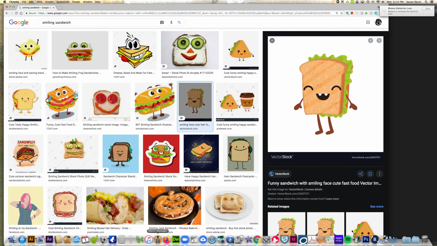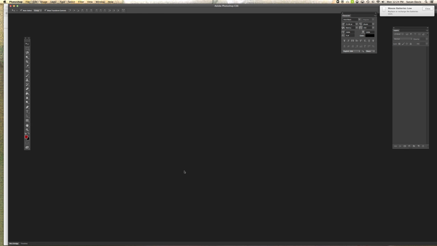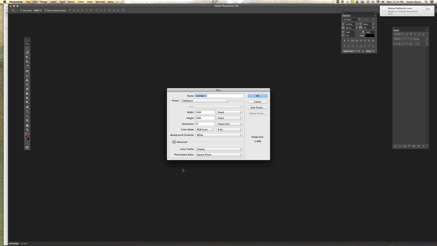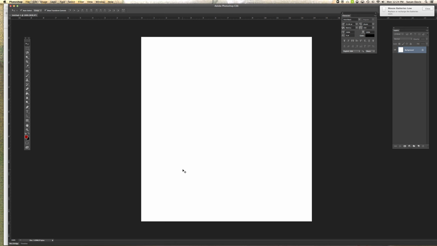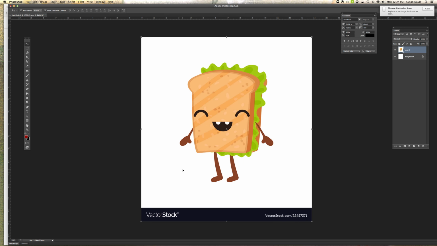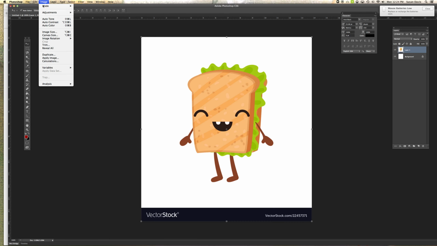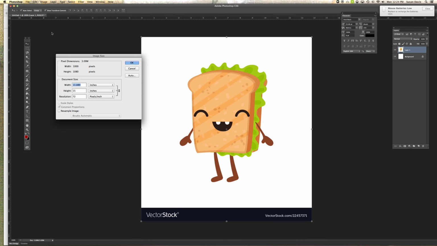Go back to Photoshop. Open a new document. I do Command N. I just say OK. Yours will be saying Clipboard and you just click on Clipboard. It opens a document to the exact size of the image that's placed on your clipboard. So now let's see what size it is. Image Size. It's still 72 DPI, but the size is much larger, 13 inches, almost 14 inches by 15.